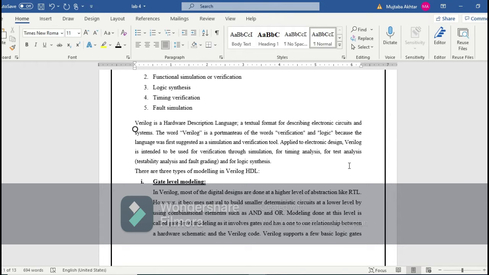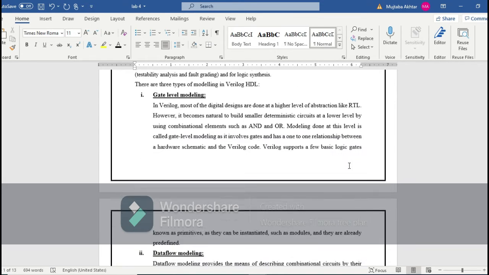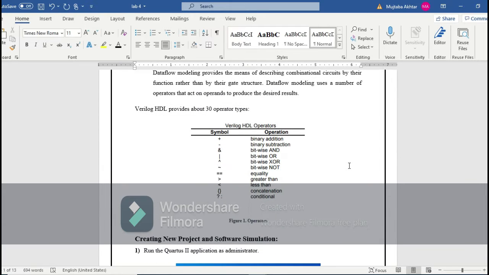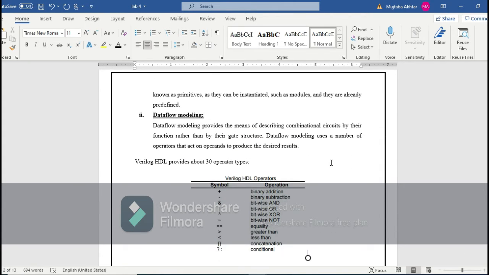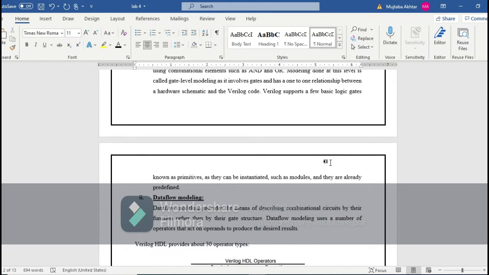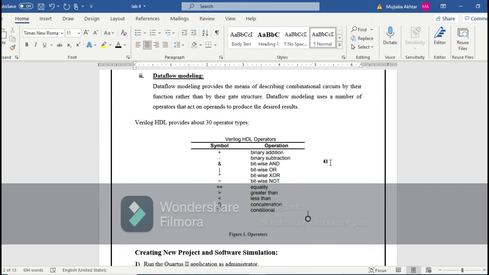Now we see what the basic operators in the Verilog HDL language are for the AND gate, OR gate, NOT gate and so on. Here you see in this picture the basic operators of Verilog HDL: the operators of AND gate, the operators of OR, XOR, NOT, equality, greater than and less than. So this is our Verilog HDL language, and now we are going to use the Quartus 2 software.